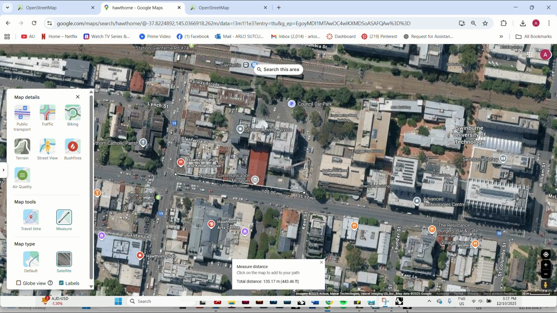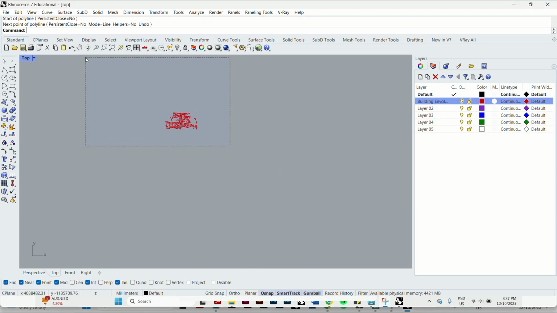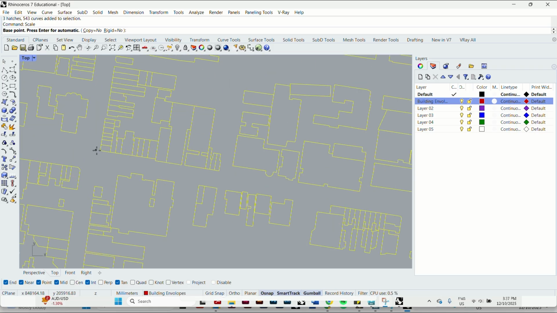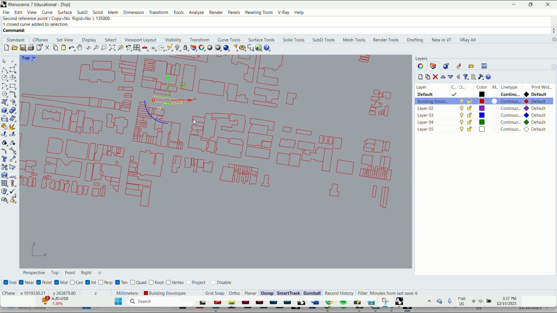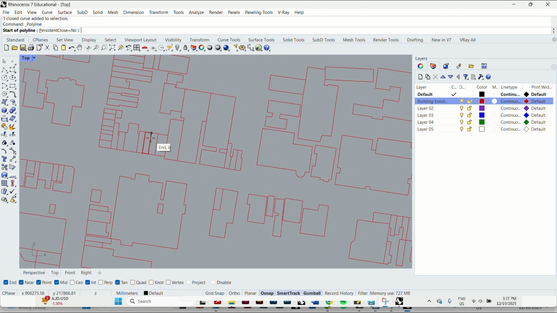So we'll just make that change to the Rhino file, selecting all of that, using the scale command, and changing that distance to 135. And then just double checking using the line tool. Yep, we can see that's 135 meters.